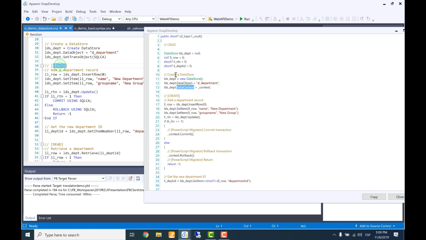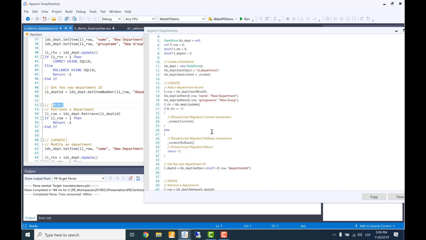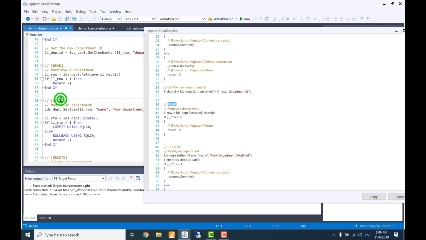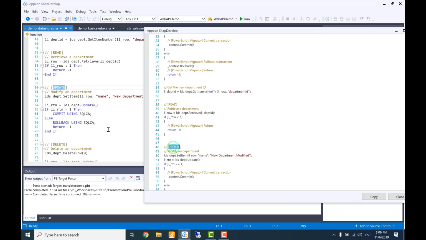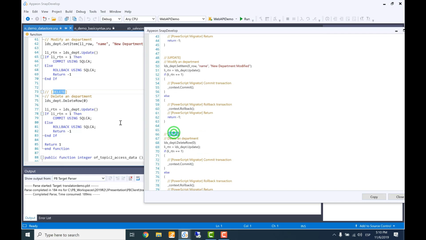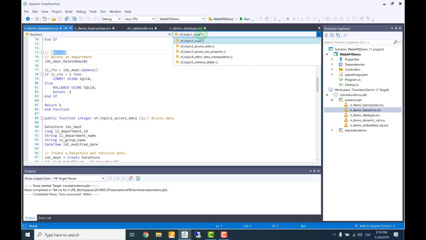We're doing the create, we're doing the read, here's the update, here's the delete. Okay, so let's continue for the next data store syntax.